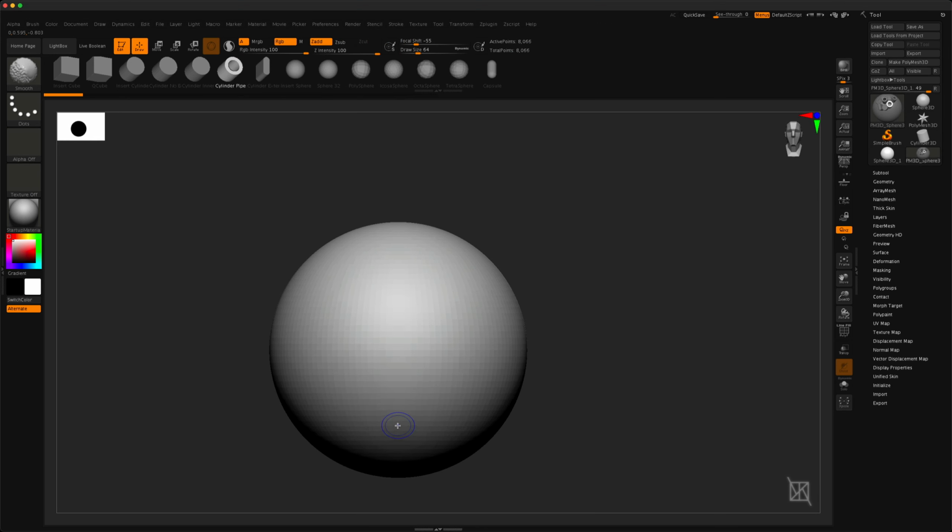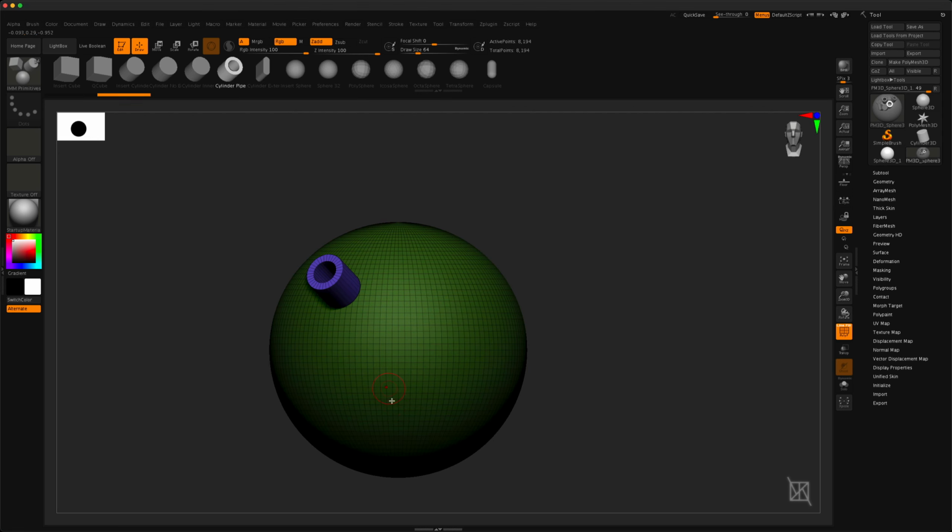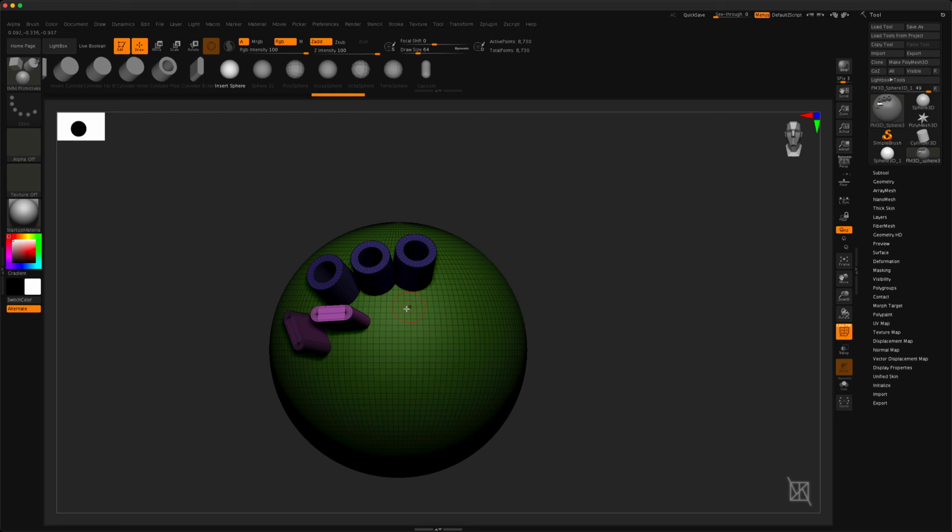If I turn on our polyframes, when I click and drag out a mesh, it's going to have an assigned polygroup to it. If I drag out more instances of the same mesh, each one is going to have that same polygroup. A different mesh in the same brush will have a different polygroup assigned to it as well. You can actually have multiple polygroups assigned to an individual mesh.